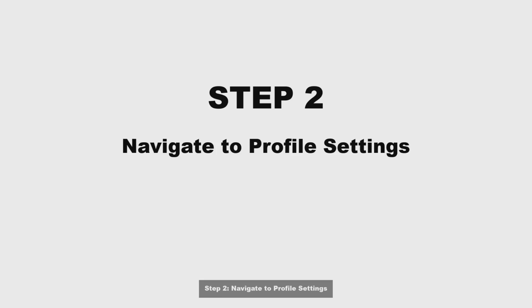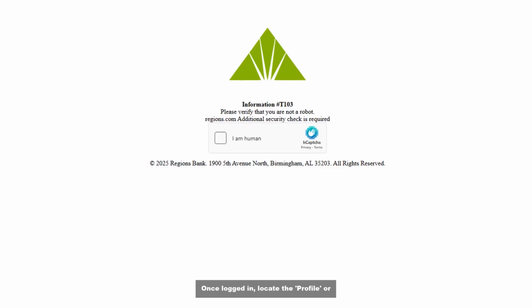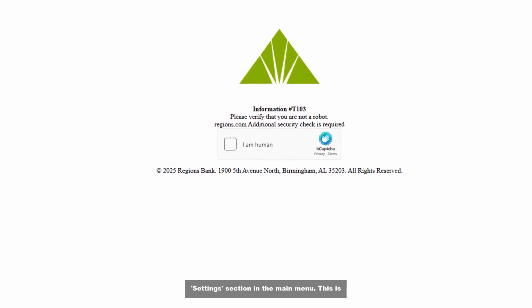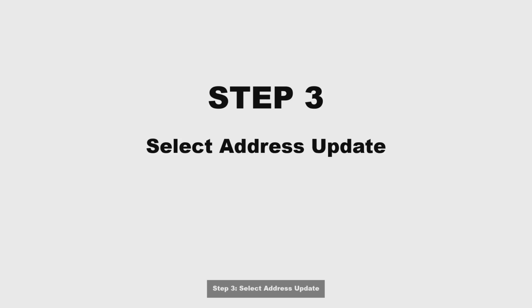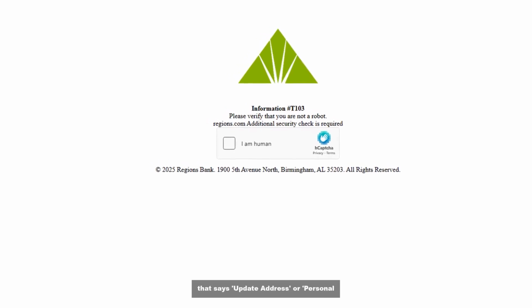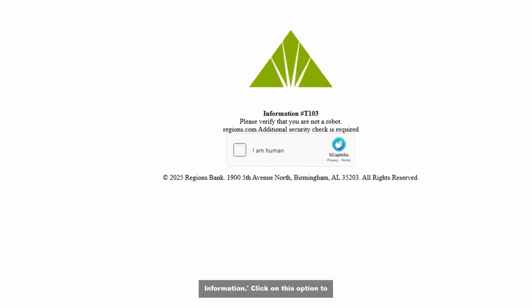Step 2. Navigate to Profile Settings. Once logged in, locate the Profile or Settings section in the main menu. This is where you can manage your personal information. Step 3. Select Address Update. In the Profile Settings, look for an option that says Update Address or Personal Information. Click on this option to proceed.